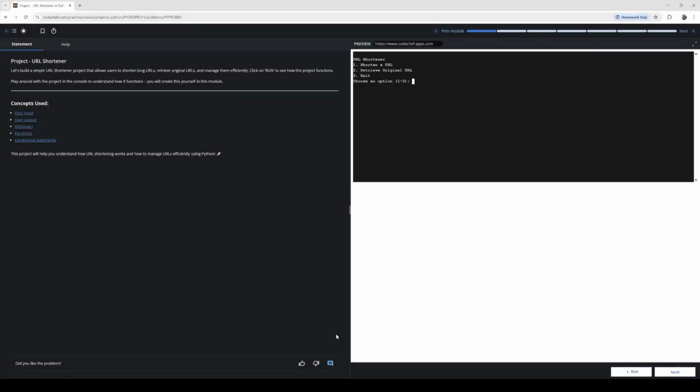Today we are going to be discussing the project URL Shortener from our course Python Projects for Beginners. So let's begin. Basically, we will build a simple URL shortener which will take in a regular URL and convert it, basically hash it, into a shortened URL. So this project is a URL shortener which will shorten long URLs and allow us to retrieve the original URLs based on the short URL given, and manage them easily using dictionaries.